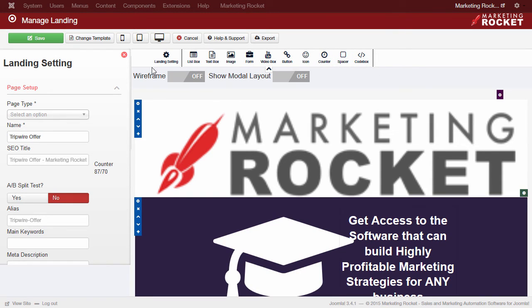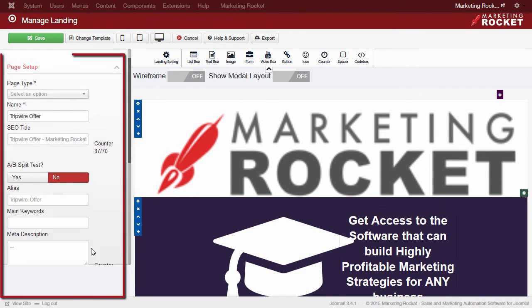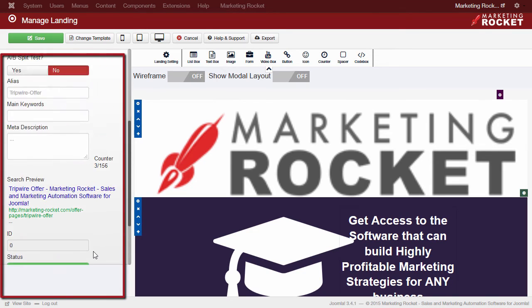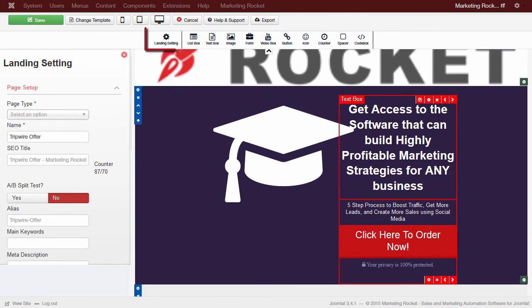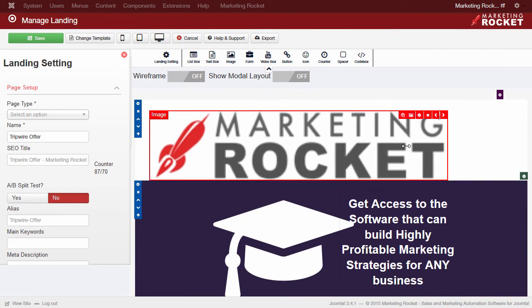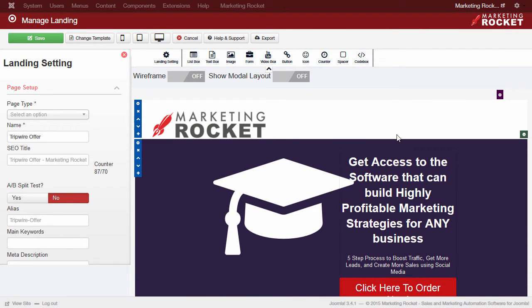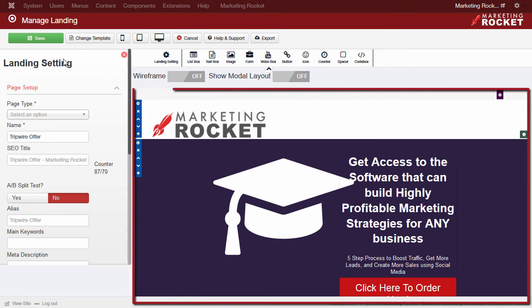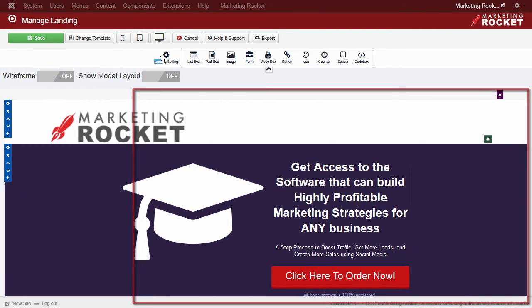The editor is split into three main sections: the settings pane, where you can change all the page settings and item settings, the items panel, which lists all the different types of page items you can drag into a page, and the canvas, which is the editor area and shows you an accurate display of how the page will look when live.